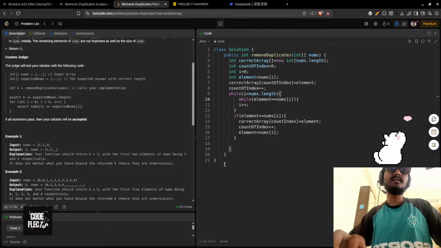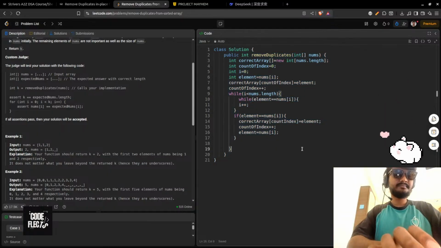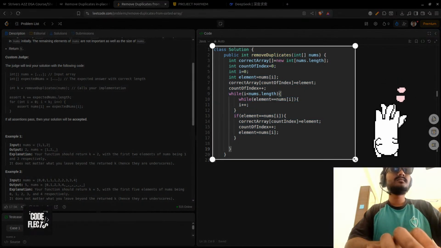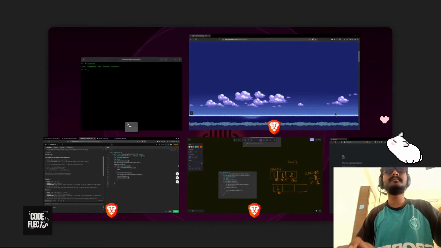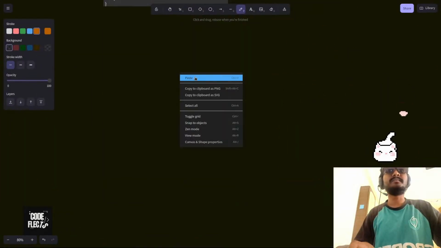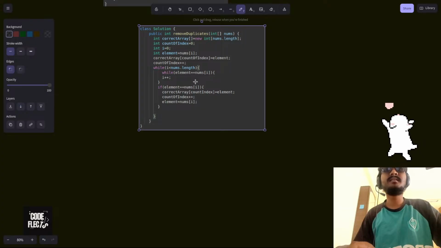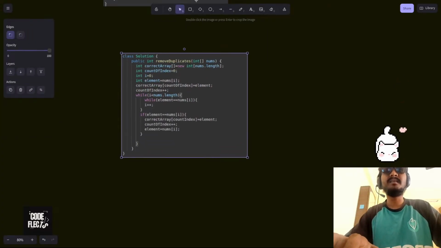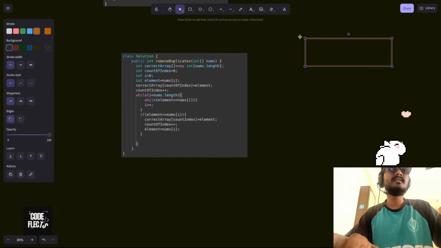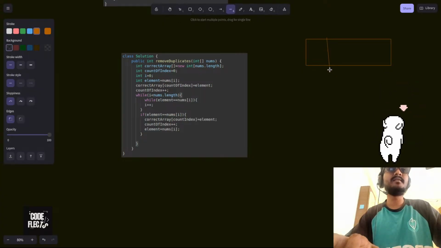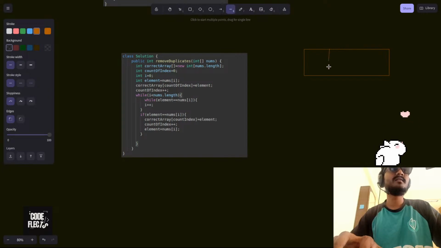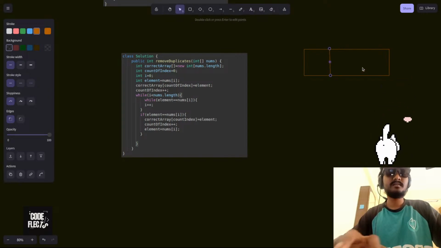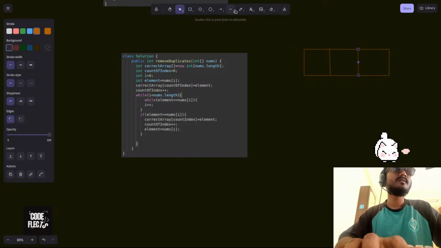Let's try with this code. Patience guys. Paste. I know I'm bad, but I'm trying. I'm trying to get that intuition. Cool.